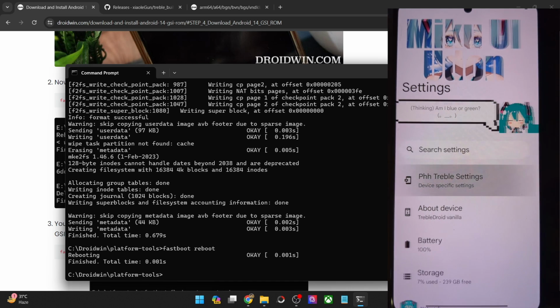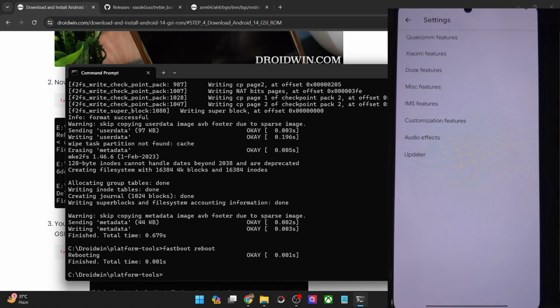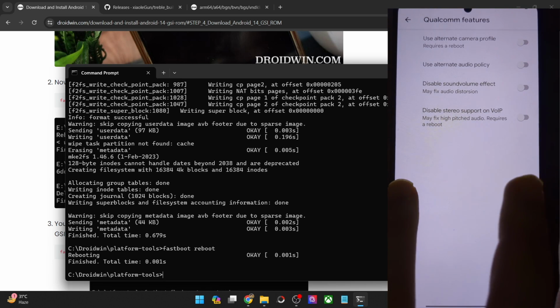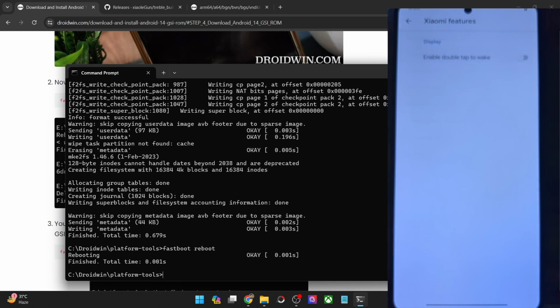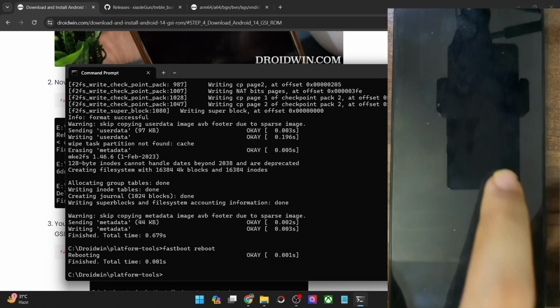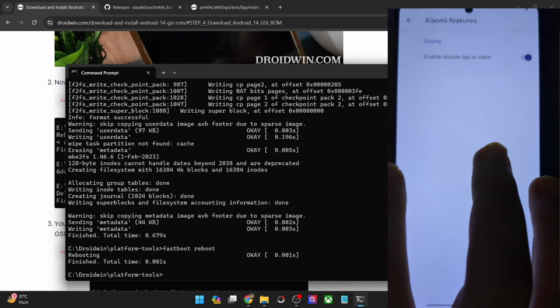These are the Phh Treble settings which you get across all the GSI ROMs. The first one is the Qualcomm features. You may enable a few audio tweaks. Then you have the Xiaomi features. It will depend on the phone that you own. Mine is a Xiaomi, so I'm getting this. Double tap to wake. Let me check it out, and it's working well and good.